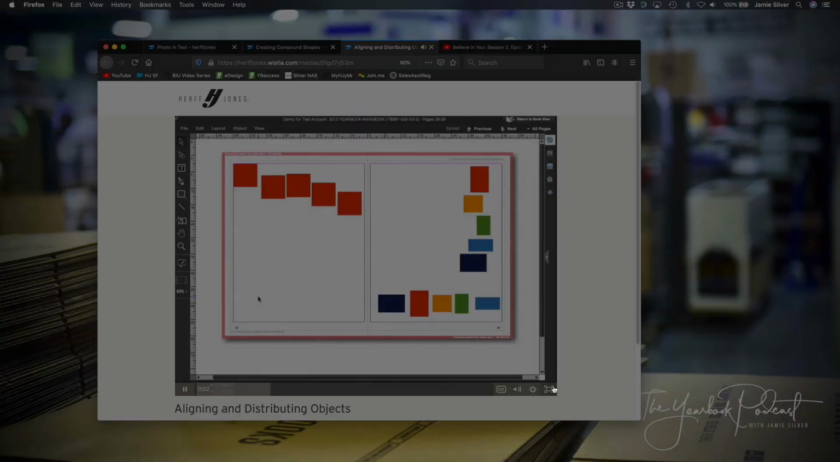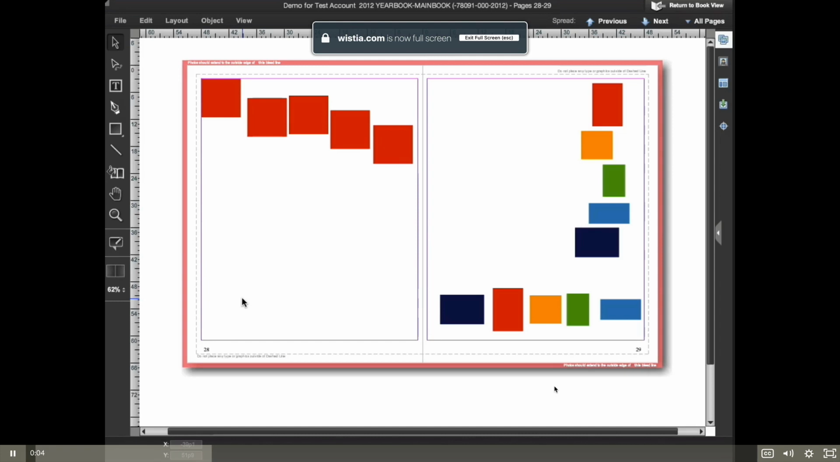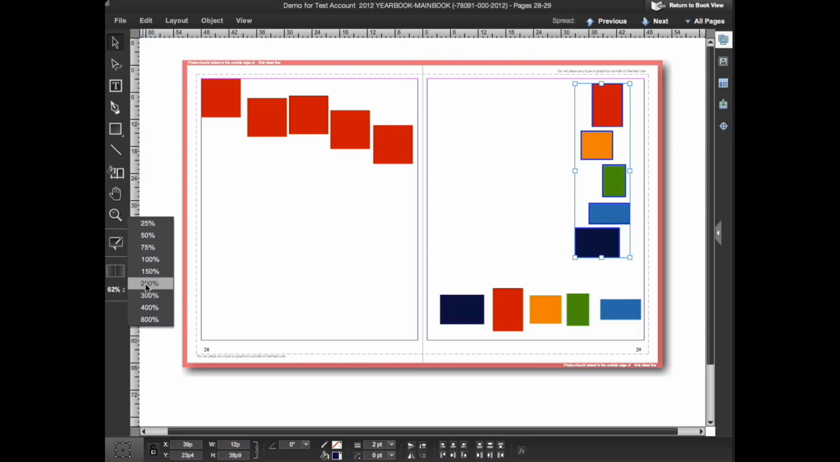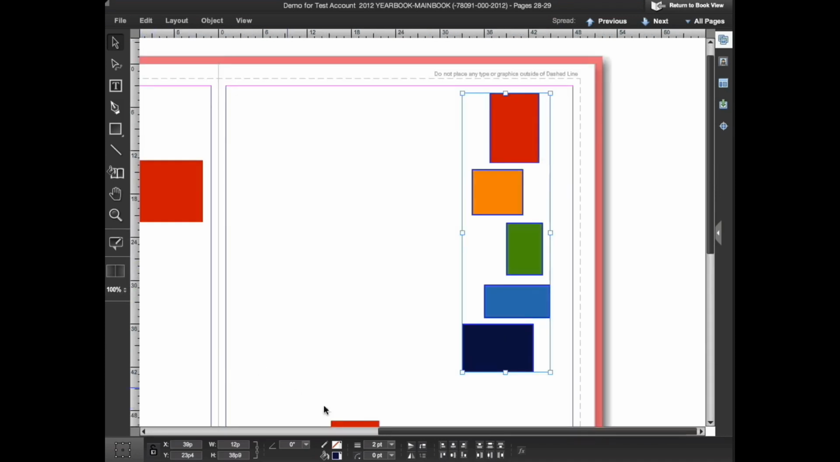We'll use this collection of shapes to illustrate the align and distribute functions, but these same functions can be used with any objects in eDesign, text frames, shapes, images, etc. To use the align and distribute functions, you have to select more than one object. So with my selection tool active, I'm going to hold down the Shift key and click on multiple shapes. In this case, I'm going to click on all 5 of these shapes to select them all. I want to zoom in on those so we can see them a little easier on screen, so I'm going to go over here and choose to zoom in at 100% on these objects.